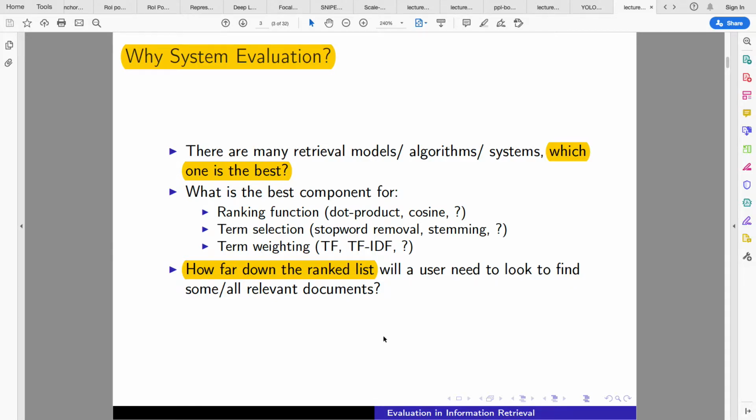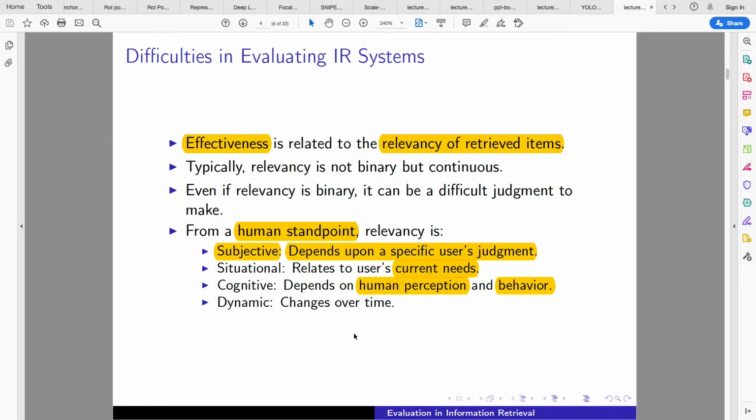So when we rank the returned documents, how far down are we sure the user will be able to look before the user gives up on our result? So we want to make sure that we don't give the user too much on a single page. So these are some of the things that will go into our system evaluation.